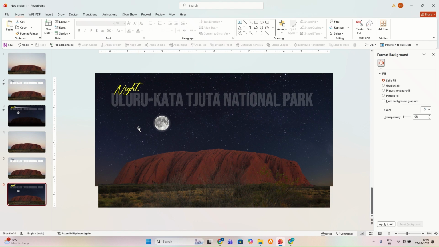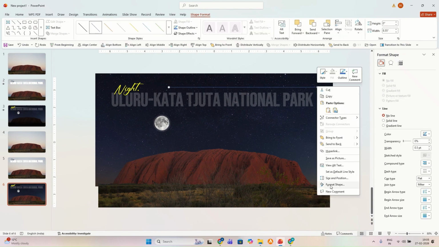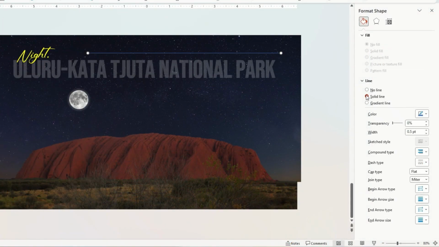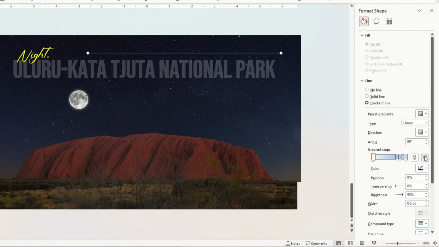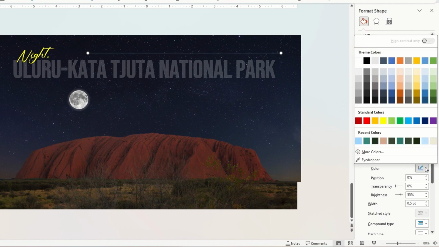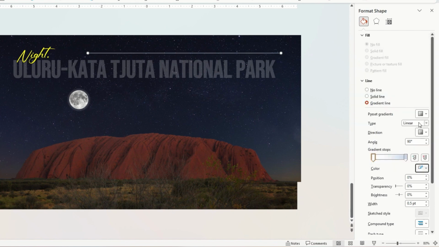I'm going to insert a line on the slide. I'm going to go to format shape. For line, I'm going to select the option gradient line. For both the stops, I'm going to select the color white. For type, I'm going to go with linear. For direction, I'm going to select this option. And for the second stop, transparency, I'm going to go with 100%.